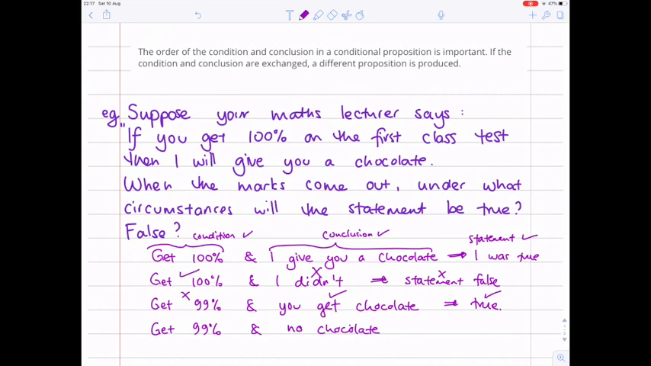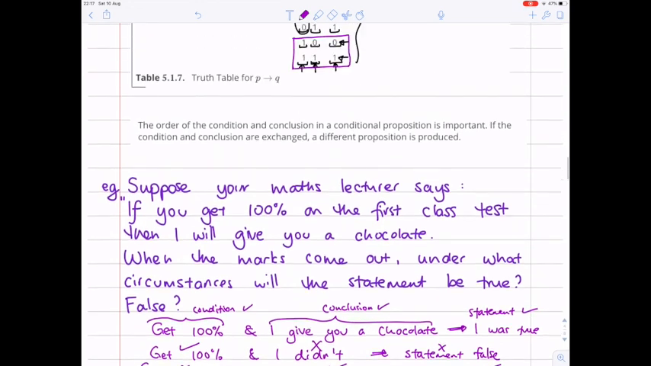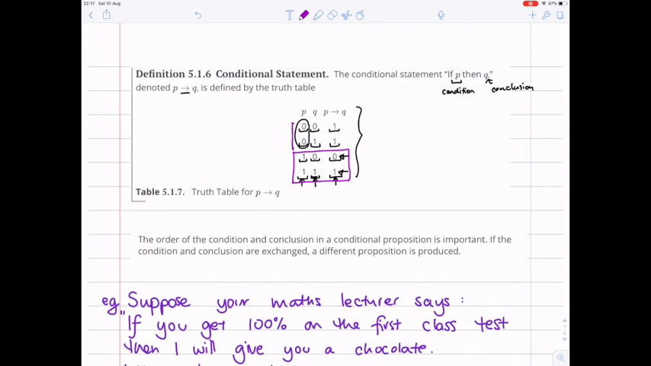Because all I said was that if you got 100%, I'd give you chocolate. I didn't say what would happen if you got 99%. And so my statement is still true. So these two cases correspond to these two lines of the truth table.